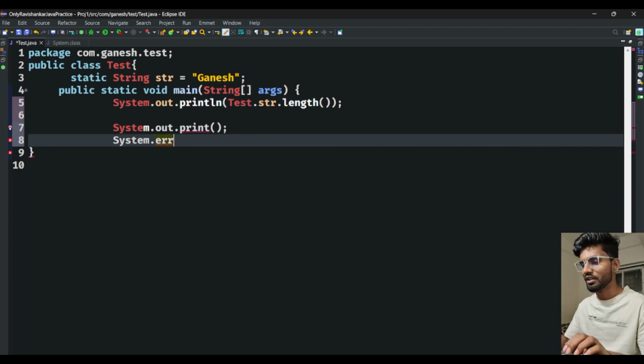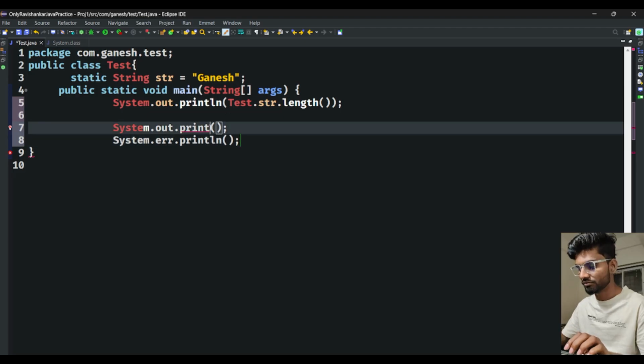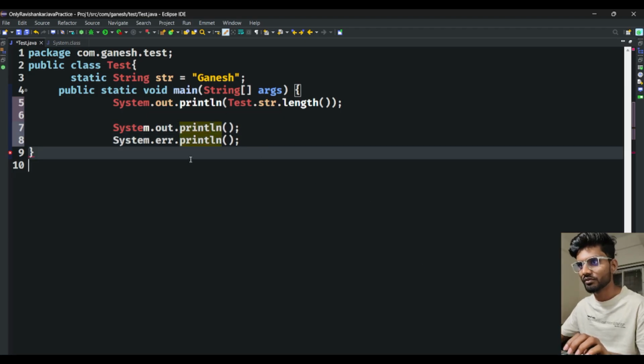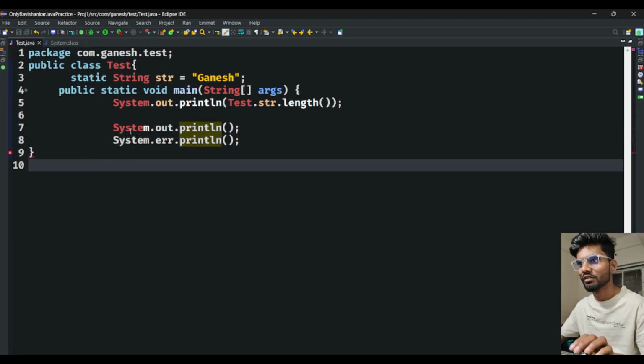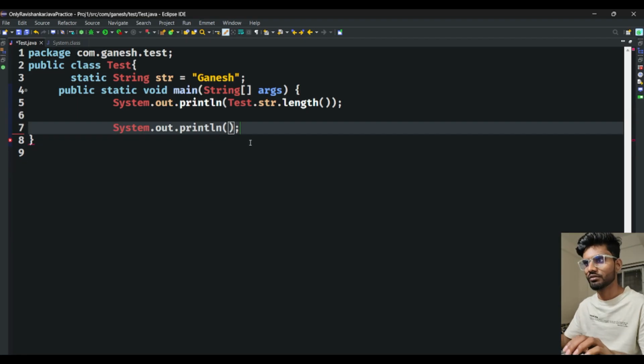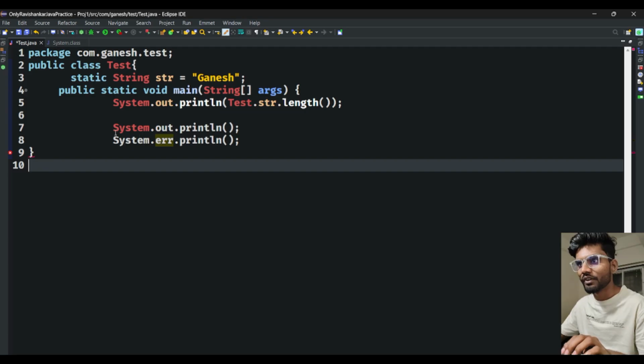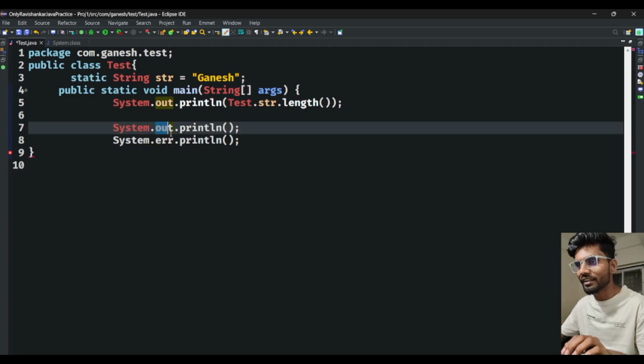System.arr. What is the use of arr? I will write here arr. When I write System.out.println, the meaning is it is used to print the data on a console. That is text data or any data that is available in the double quotes.